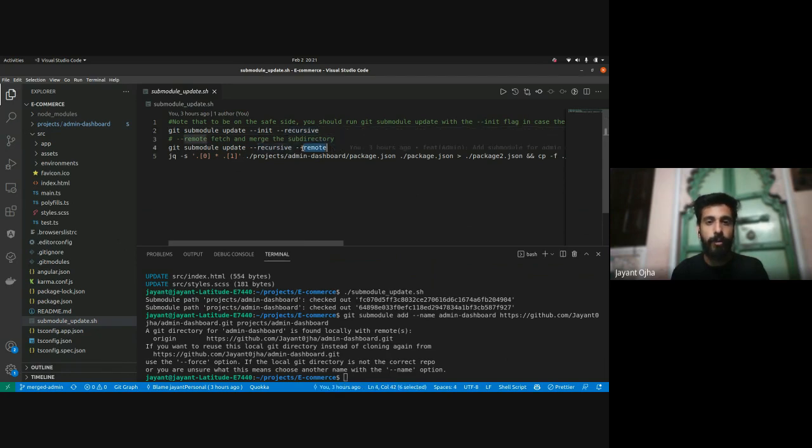And even if you have a remote repository and you want to fetch and merge both at the same time, then you can add this remote flag as well with this. So the command is git submodule update, and then you can add these recursive, init and remote flags to it, and then it is going to fetch all the changes into your repository and add it.